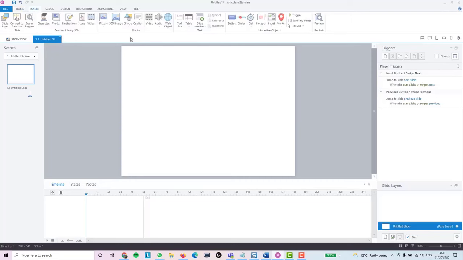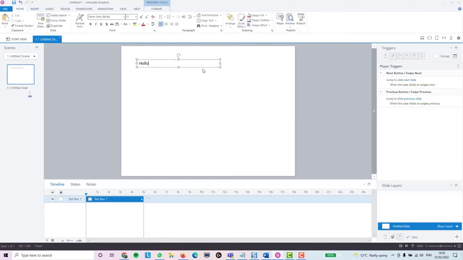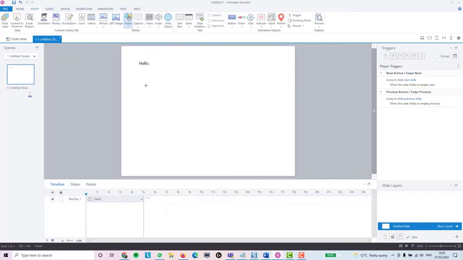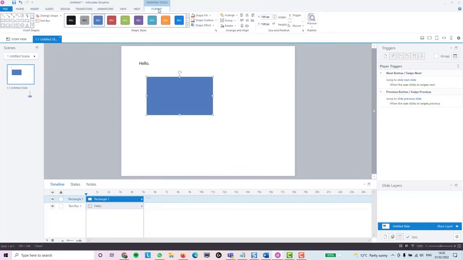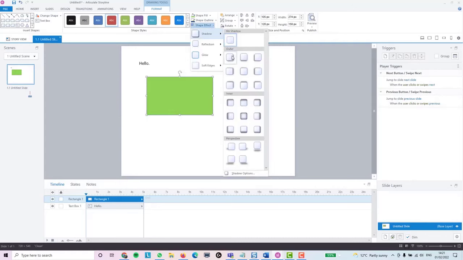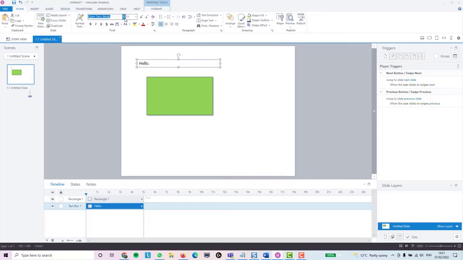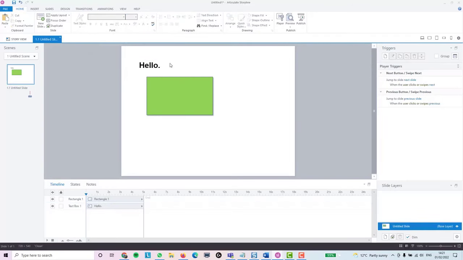If I go into Insert, I can add in a text box. Again, if I go into Insert, I can add in shapes. Shapes can be formatted, so I can change the color of them however I want. Lots of things can be done. I can apply effects such as a shadow. With the text, as you'd expect, I can change the font if I wanted to. I can change the styling of it, the size of it, and everything like that. So it has all the features that you'd expect.